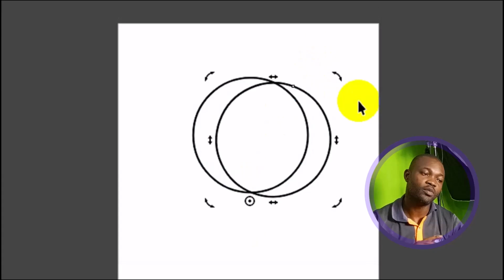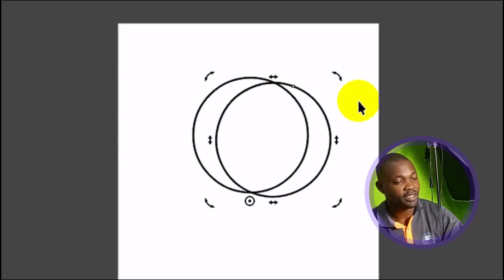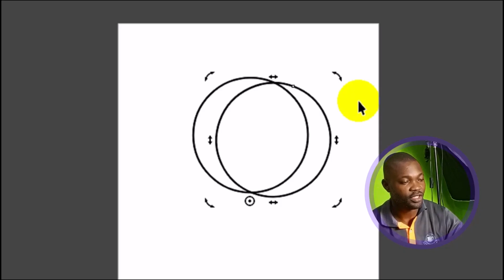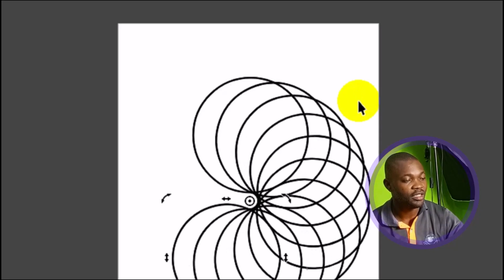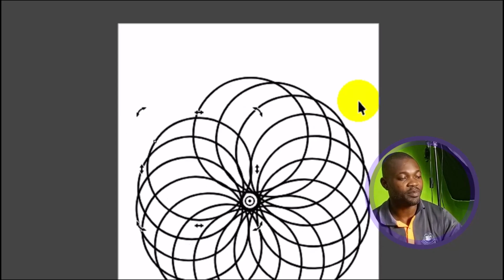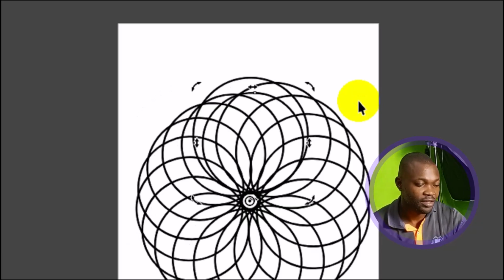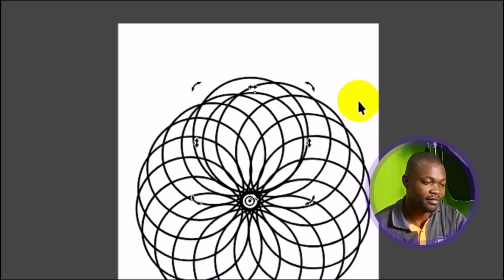Now, next thing we want to do here is to press Ctrl D and duplicate it as many times as possible until you are satisfied. So I'm going to press Ctrl D, Ctrl D, Ctrl D until I get to this point right here, just like what you see right here.